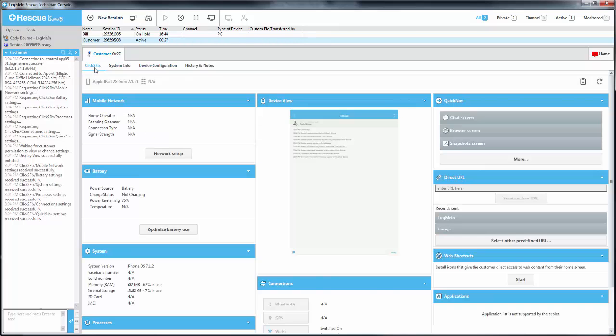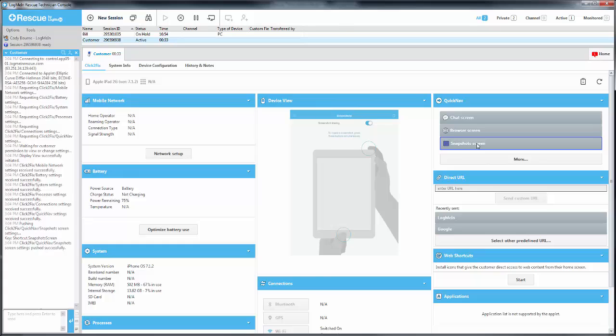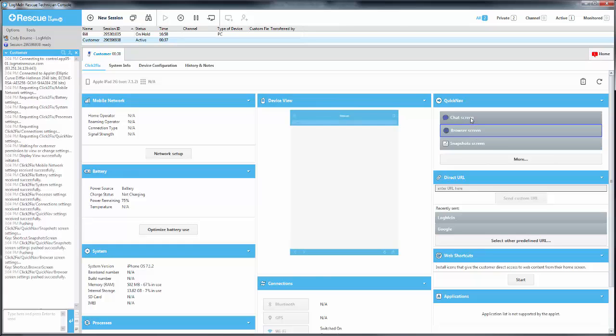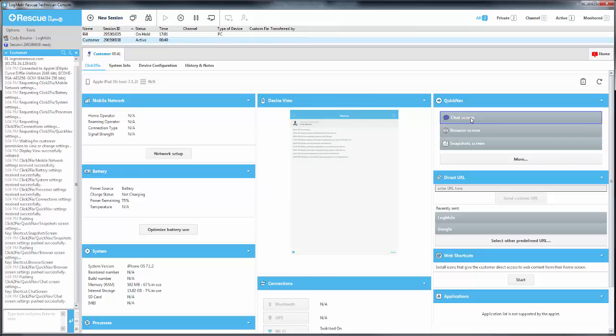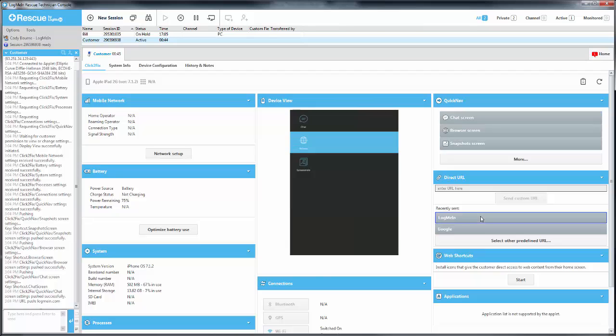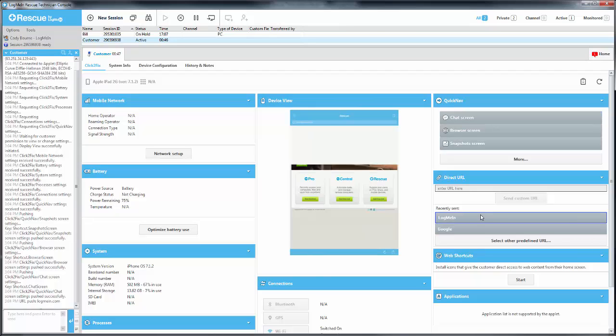Back in the Click to Fix screen, technicians have access to Quick Nav links which automatically redirect the device. Alternatively, technicians can push a URL to the device without the end user having to leave the app.